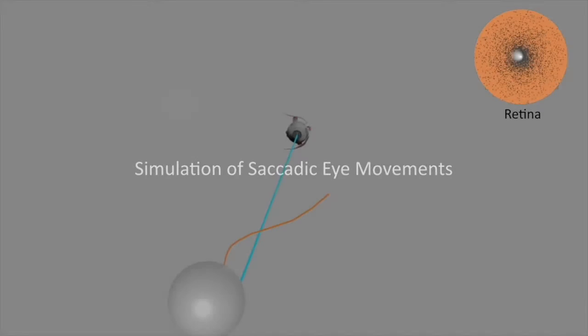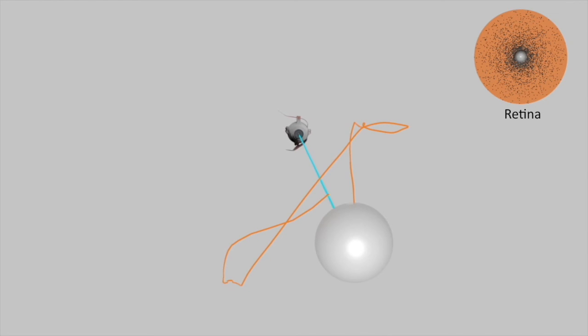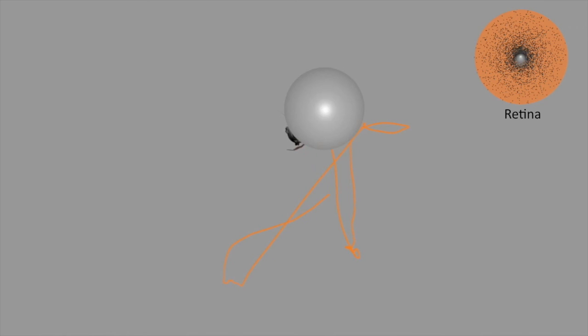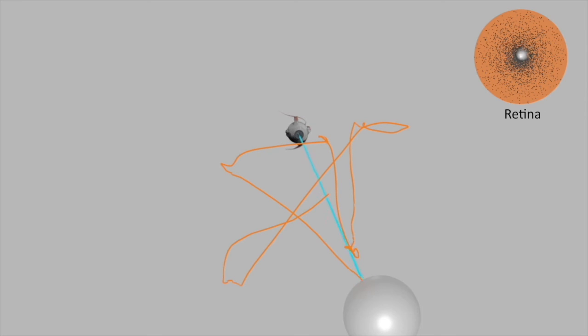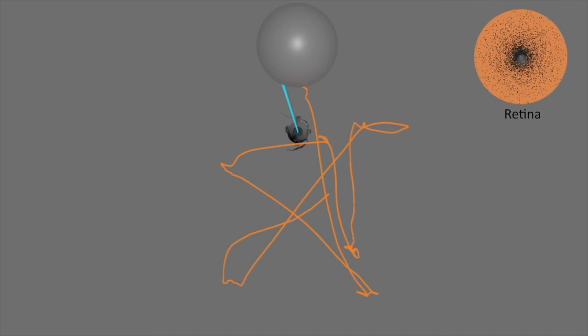We next demonstrate full visual motor control in a variety of simulations. In this saccadic eye movement simulation, the eye rotates to fixate a randomly repositioning visual target under changing illuminations. The orange trace illustrates the noise inherent to biological eye movements.